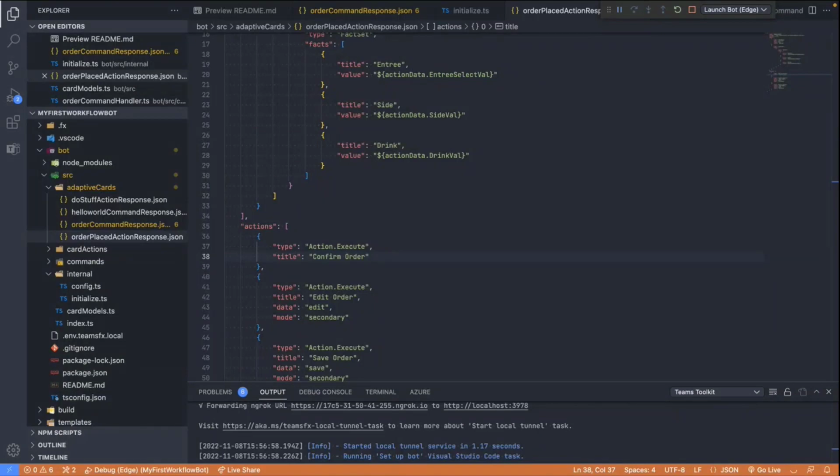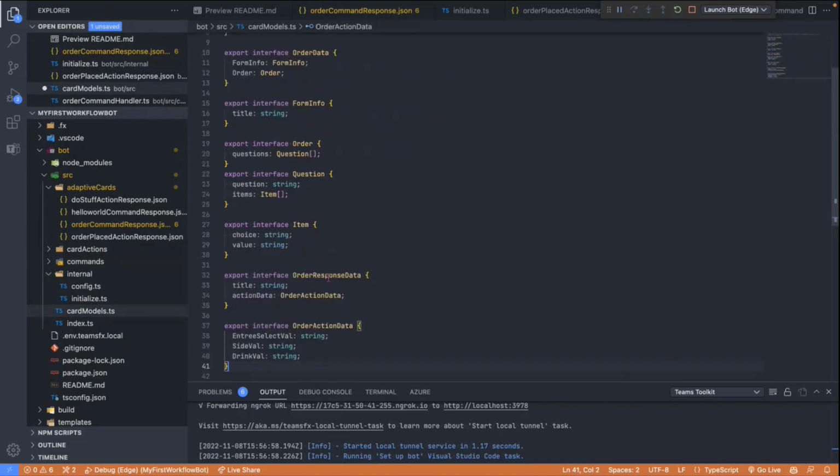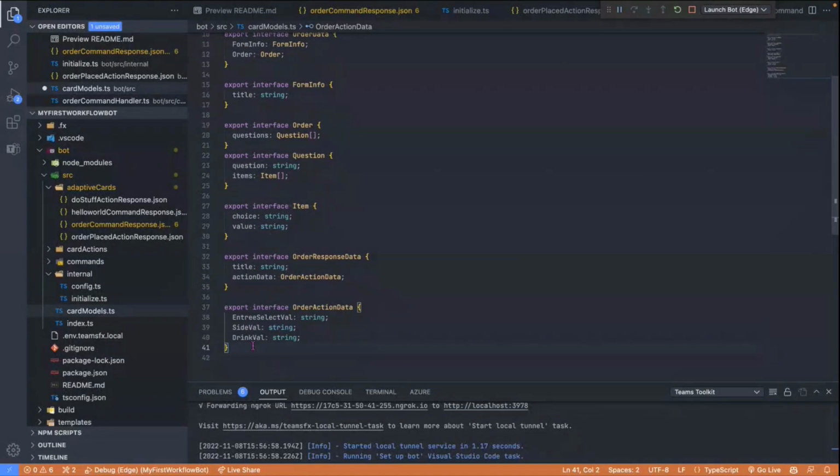Let's add our model as well in here. So we're going to add in our response data and the shape for our action data as well. So this is going to be the shape of the data that's going to come back from our form. So the entry select val is an ID that's actually in the adaptive card as well. So it provides that JSON object back to us.